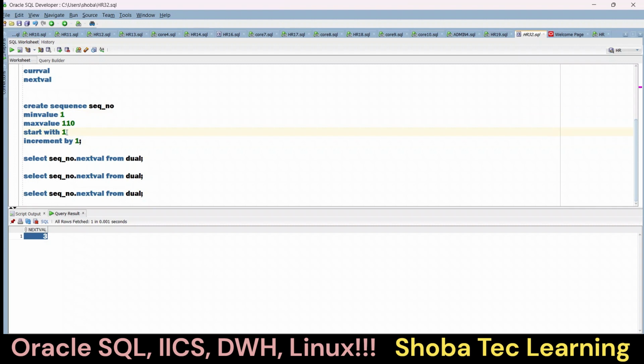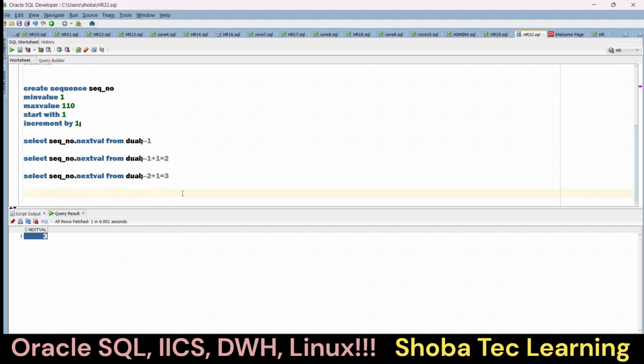The START WITH clause is 1, that's the reason when we execute this, we get 1. Then when we execute the second statement, the same statement, it is incremented by 1, so 1 plus 1 gives 2 in the result set. Then it considers the above value, 2 plus 1, and we get 3. Now I am taking the employees table data.